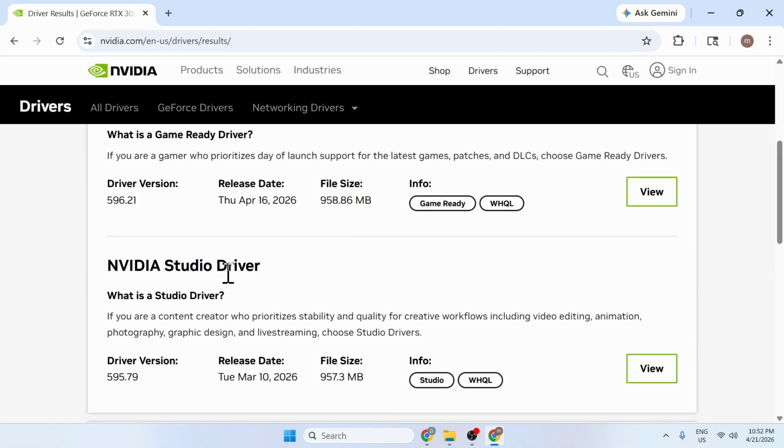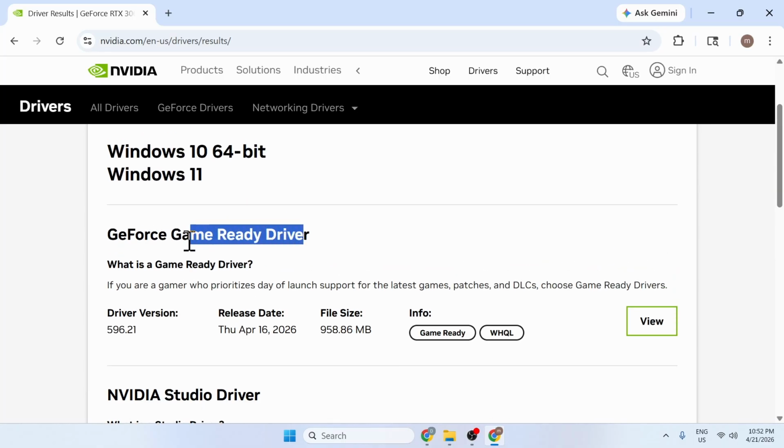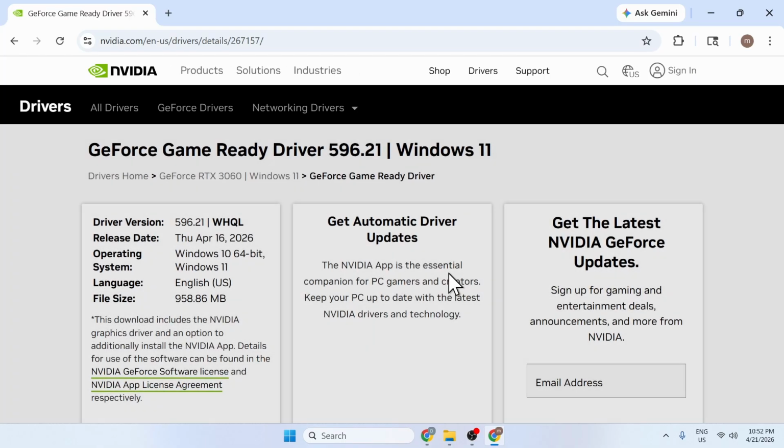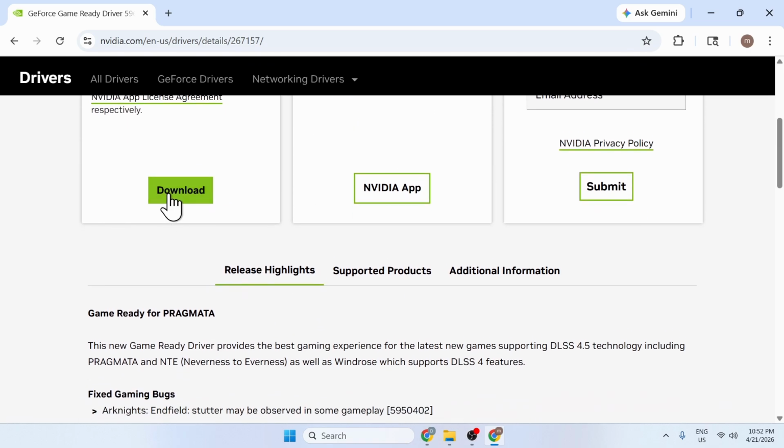So you can either download Studio for creators or Game Ready for gamers. So click view, then here you click download. So that's one way to do it.